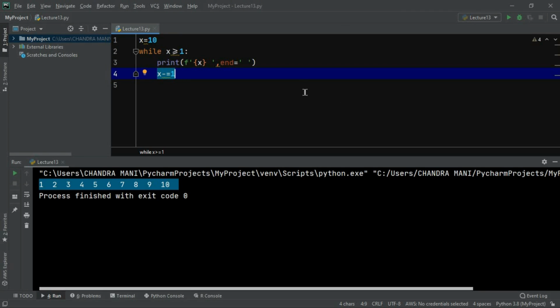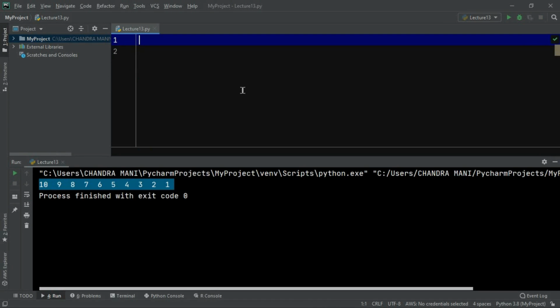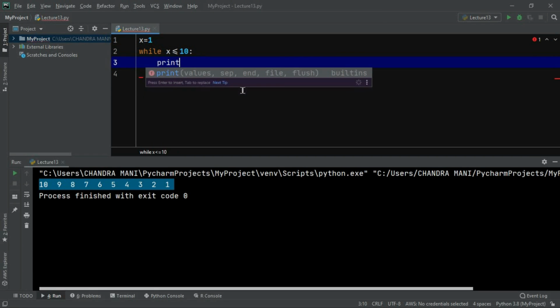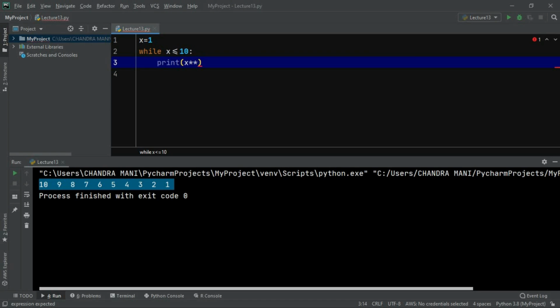So let's just try to run the program and see the output. So here we have got the answer. Now let us see another question: if I want to display the square of all the numbers from 1 to 10, then again we have to initialize the value of x equals to 1 and check the condition that while x is less than or equals to 10, then we have to find the square of the number. So directly we can print here x square, and here the double star is used for finding the square of the number, like this.